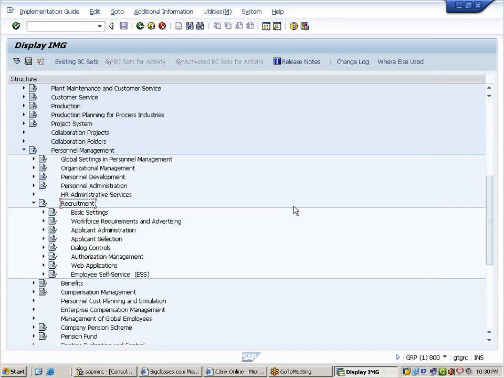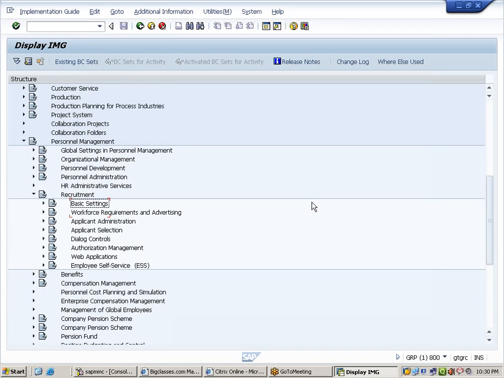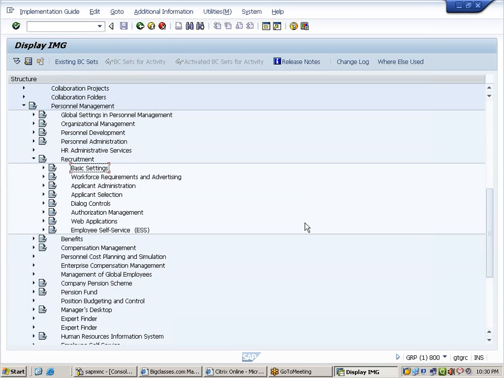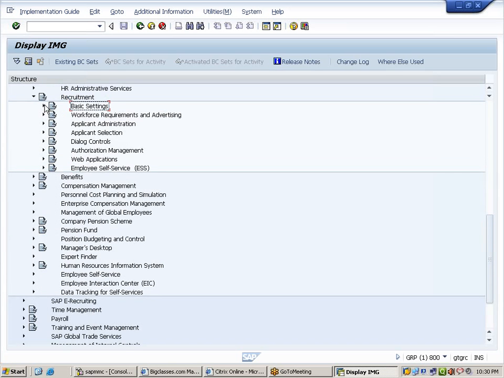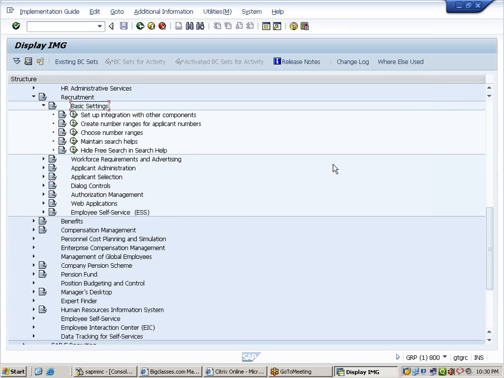And here not every setting is needed. I'll be just telling you which settings are mandatorily configured, which settings would be optional. So accordingly you can make a note. Under recruitment, first one is basic settings, and this first node which you are seeing, setup integration, we need not do anything.